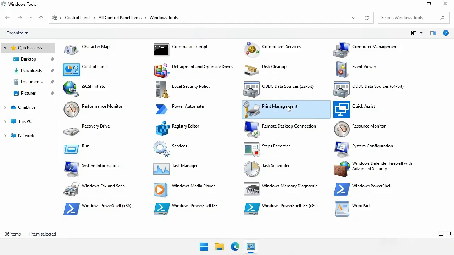But other than that, almost everything in here is a good tool that a Windows administrator would be using on almost a daily basis.